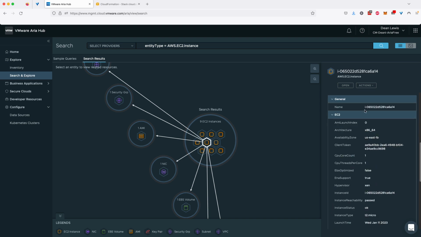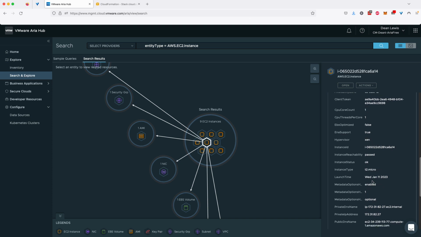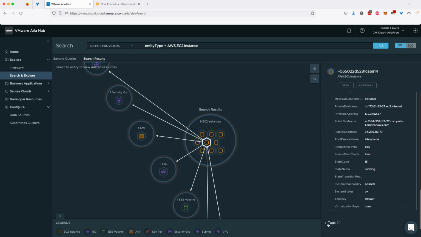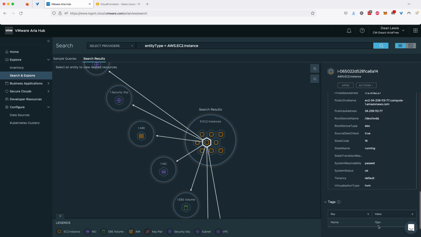I can see the raw name of it, which is the instance name. I can see all of the EC2 information that's being passed through, and then I can see if there's any tags for that virtual machine being brought in as well. So obviously that friendly name that we see in the AWS console is actually a tag. The actual true name is of course the instance name.